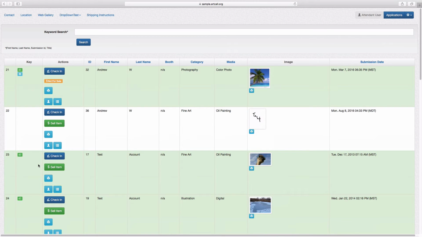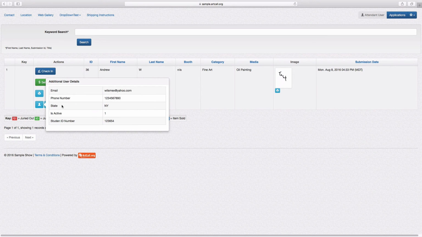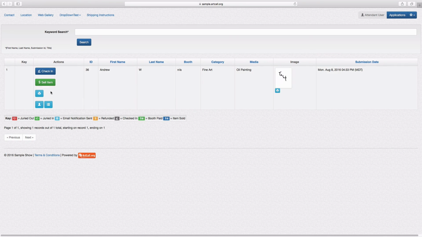And the last thing you're able to do as an attendant is just look up information for specific accounts. Maybe somebody comes into your gallery and has some questions about a specific piece. You'd be able to come in and search for that ID and find any specific information about that particular submission that may be of interest. For example, maybe they want to know the phone number for the person to ask more questions or whatnot. So you're able to look up any of the submissions and see the details about those submissions, along with checking in and selling those particular items.